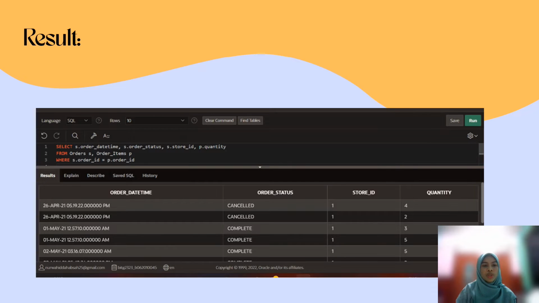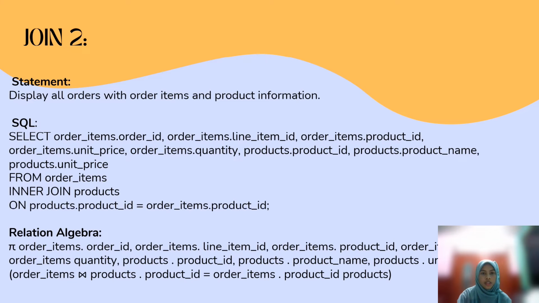The result shows order date time, order status, store ID, and quantity. From the result, only two cancelled their orders. For join 2, the statement is to display all the orders with the order item and product information. The join is between the order items and the product.